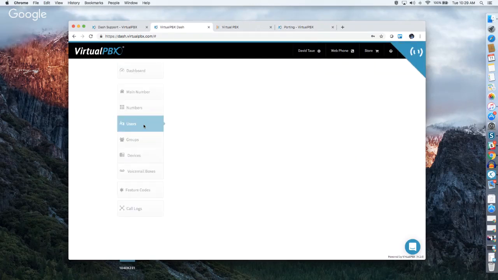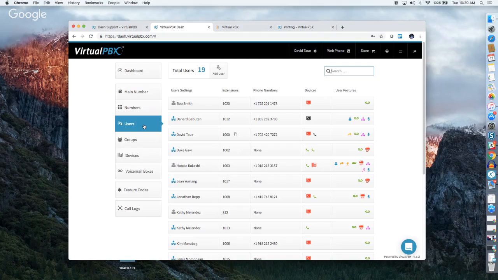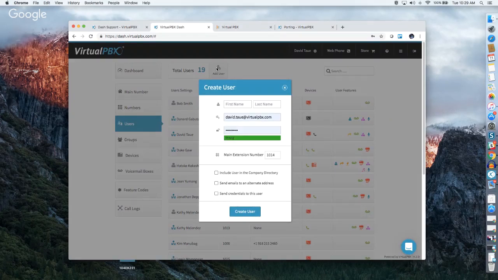All right, so let's go to users. This is where you add users. Handy enough, there's a little add user button at the top. So you need to input a first name and a last name, and each user needs to have a unique email address. So if Bob is using support at virtualpbx.com, Mary cannot be added to the same account using support at virtualpbx.com. She would need a different email address.